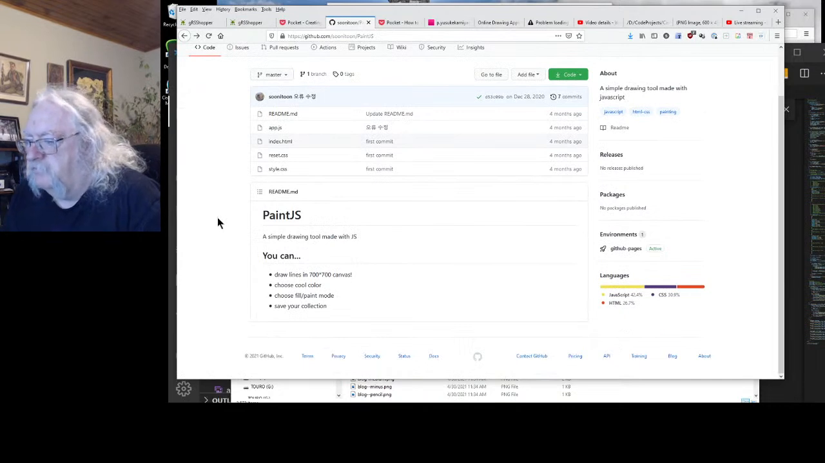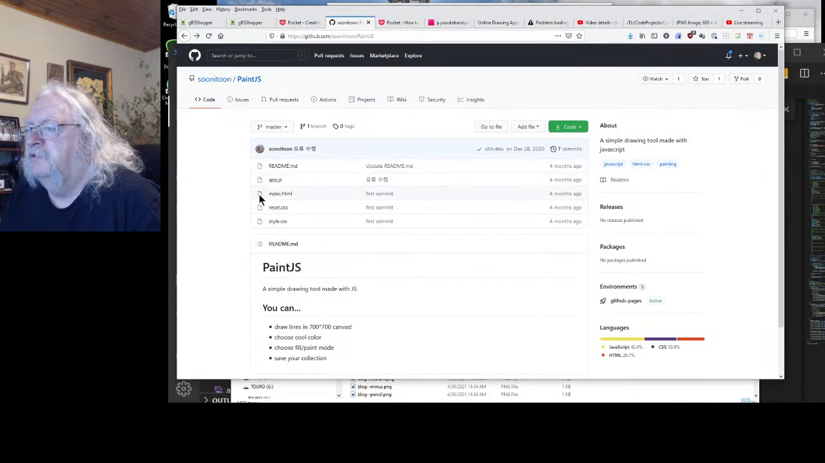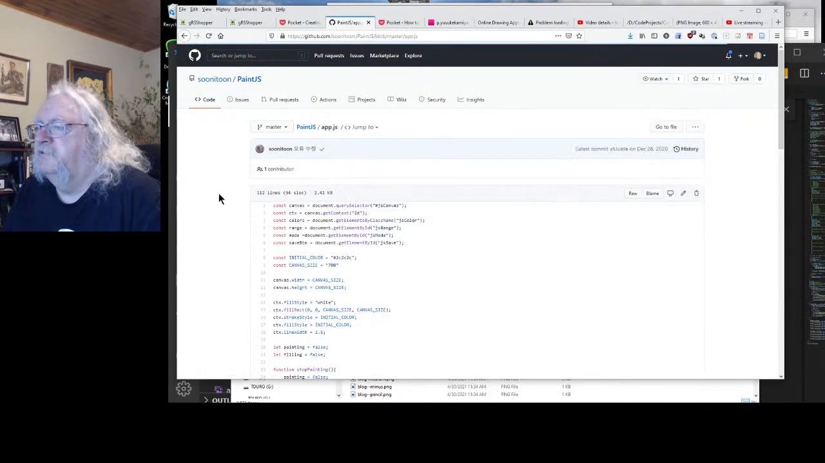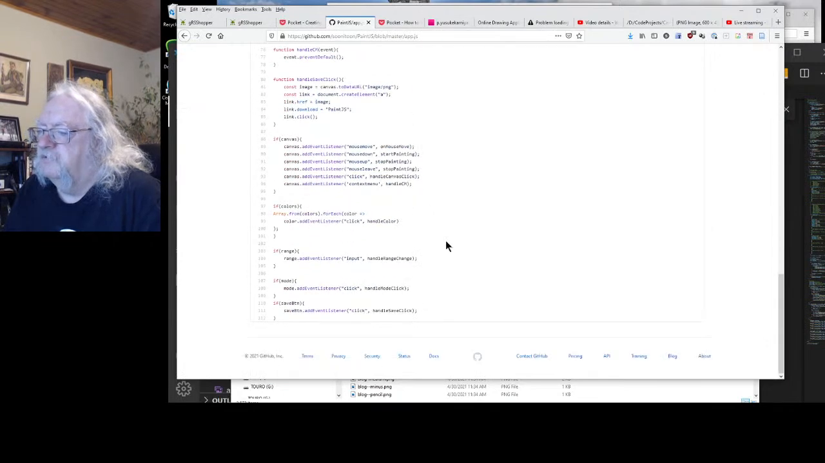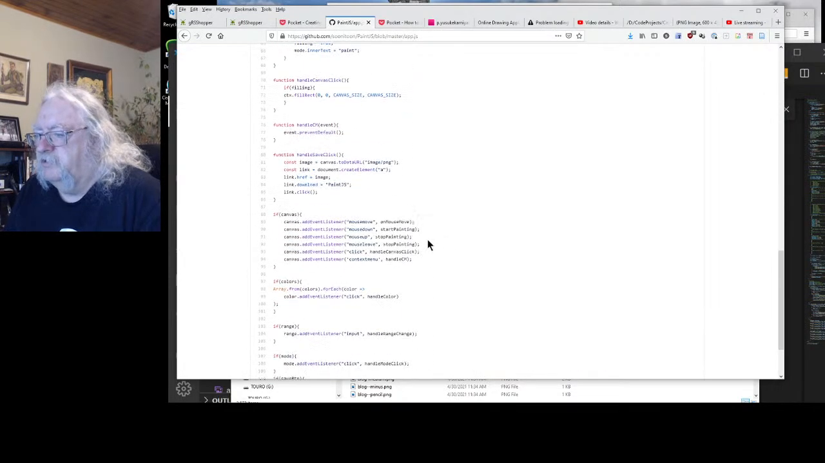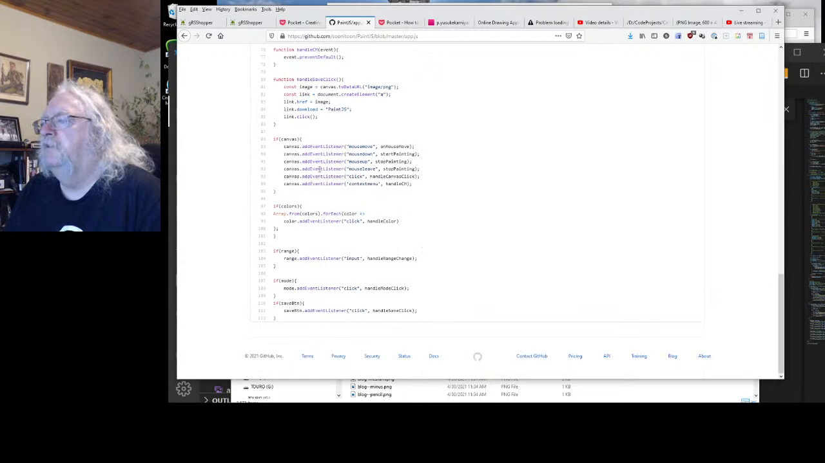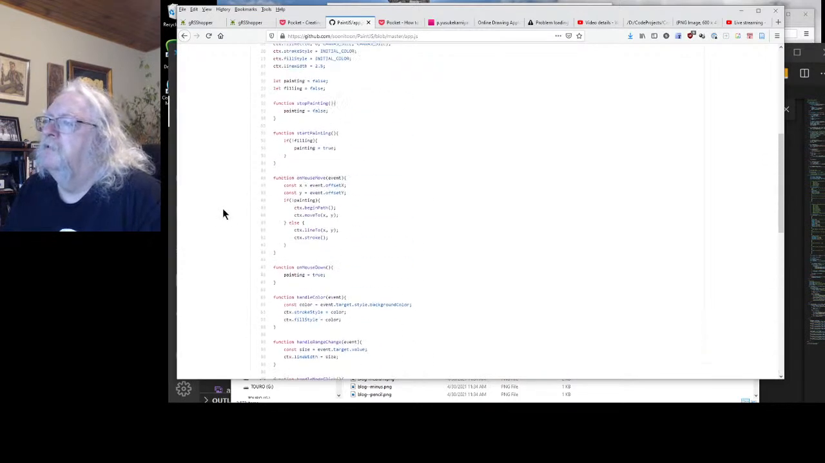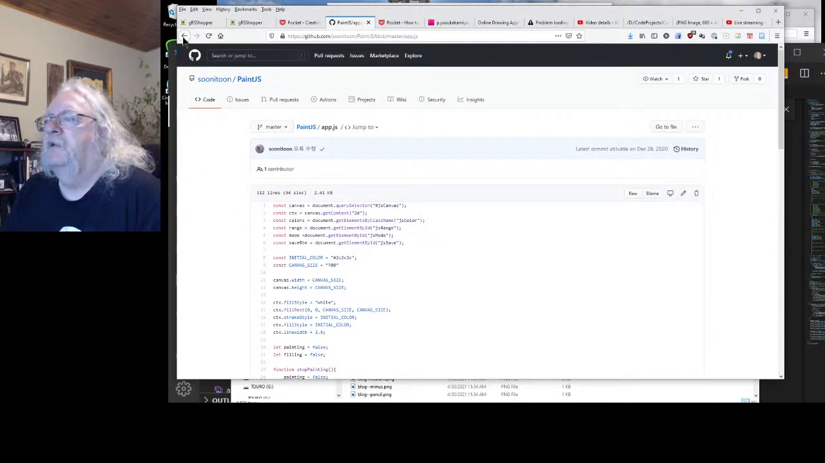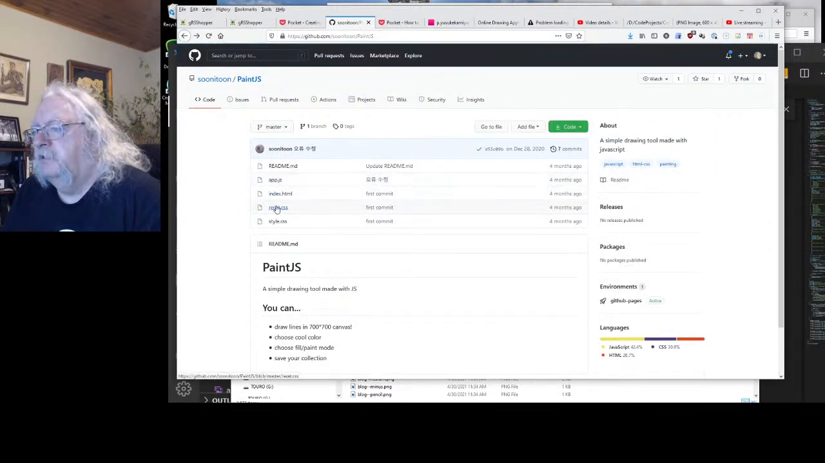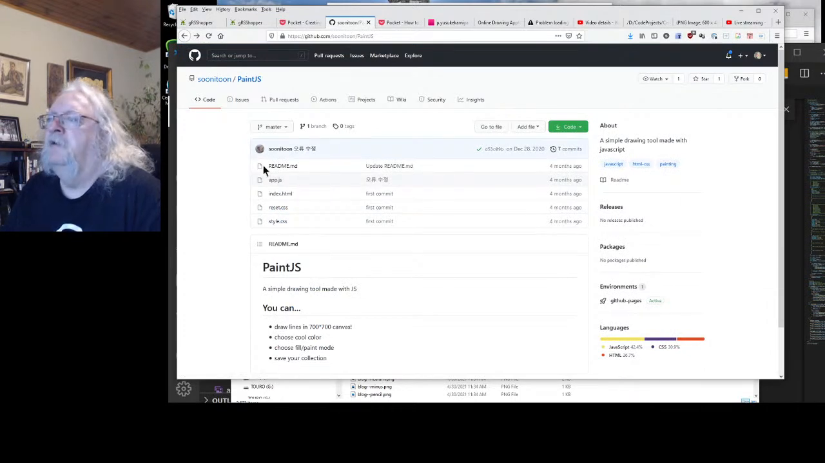Simple drawing tool made with JavaScript. Choose fill paint mode, save in your collection. So it does your basic stuff. There's the application itself. Wow, that really is simple. See the event listeners? I like that. Index, reset.css. Yeah.